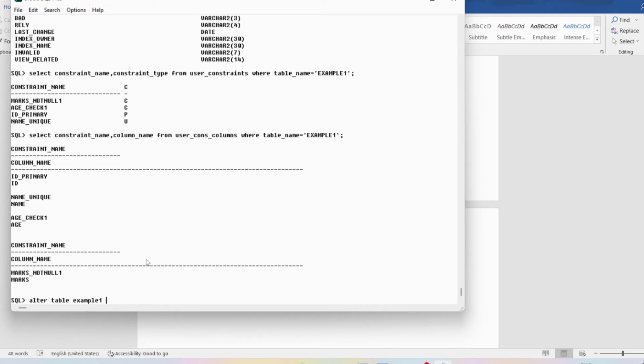If I remove, means if I disable it for a particular time, then it will allow you to insert the null values. We will verify these things. So alter table name. Then you need to provide disable constraint. You want to disable the constraint. Which constraint you want to remove? Okay, marks_not_null_1. So you need to provide the constraint name also.